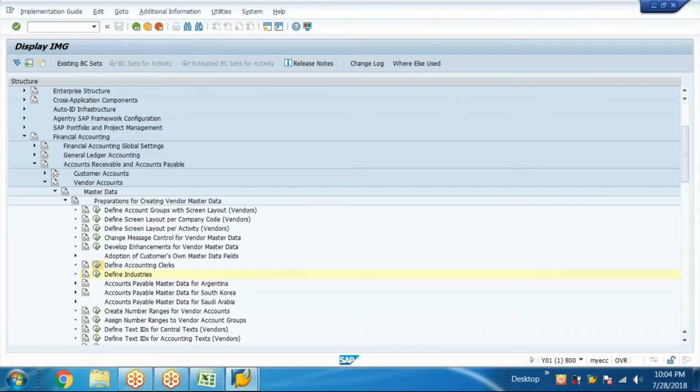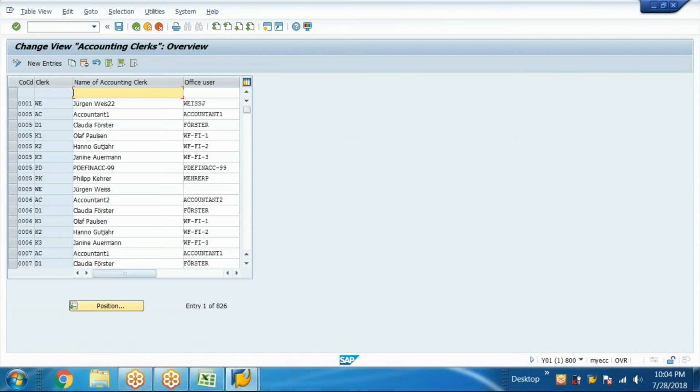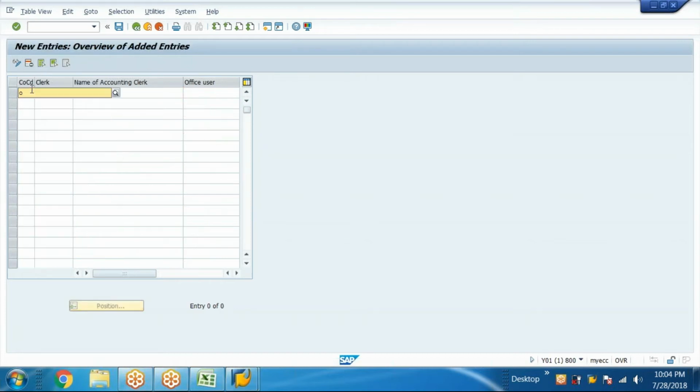Who will maintain the accounts payable users' names? We need to mention here. Accounting clerk means accounts payable users. Okay, go to new entries. My company code is OVA1. I maintained two accounting clerks here for OVA1.